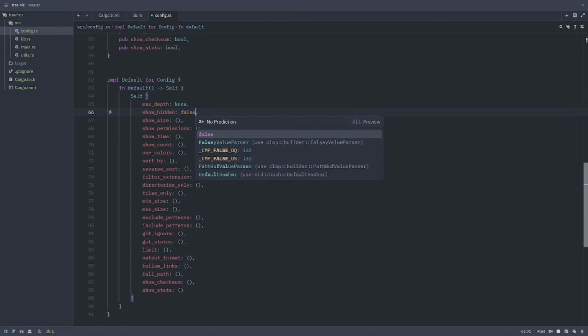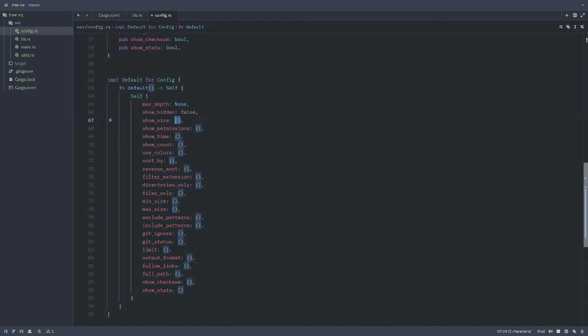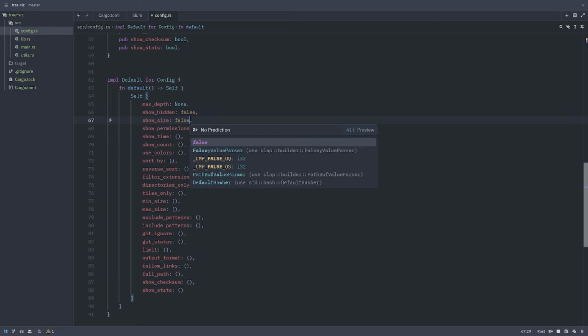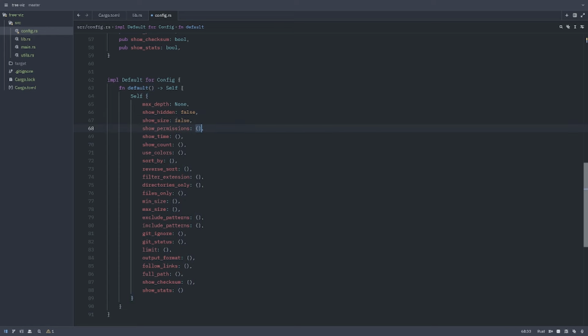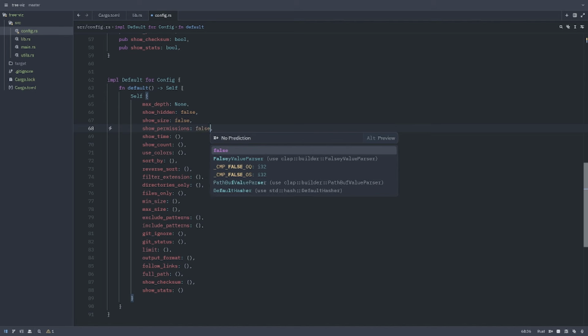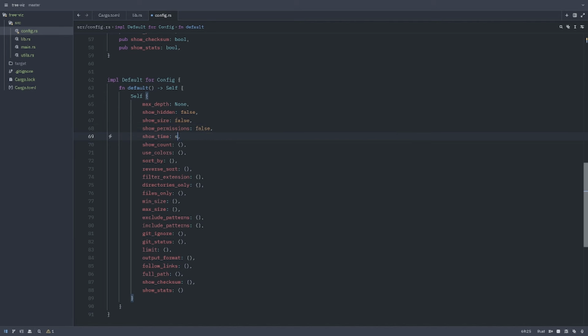That's why we are writing optional. It's hidden. It's false by default. We need to write it. Show permission, by default is false. Show time, by default is false. Everything is, I think, false. Use color, yes, it's true. We want to use color by default. If no color, they say it means false.